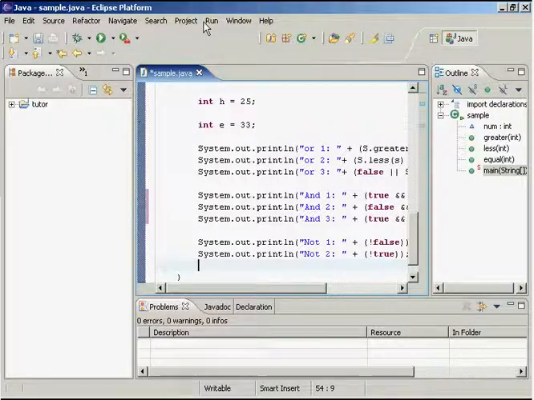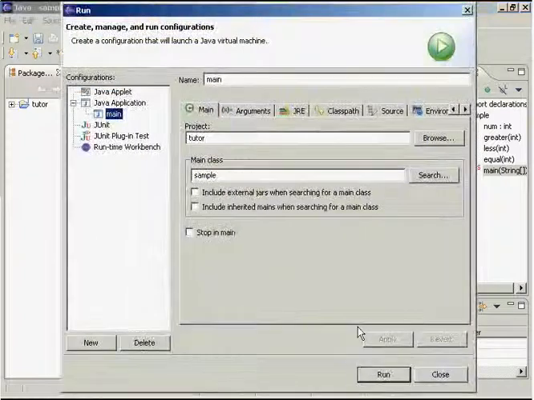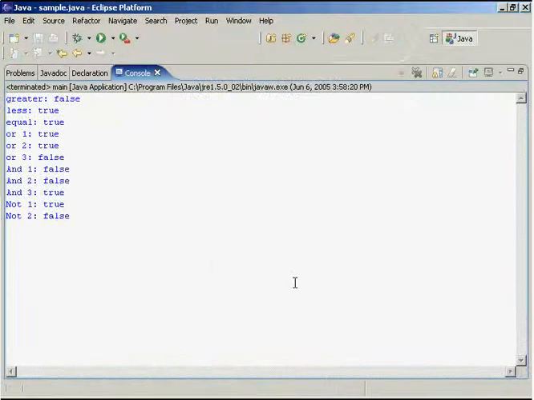So now let's just run this little sample. And as you can see, everything I said will happen. The first two ands were false, the third one was true, the first two ors were true, and the last one was false. Greater was false, less was true, and equal was true. Not returned true when it notted the false, and the second one returned false when I notted the true. And that's it.